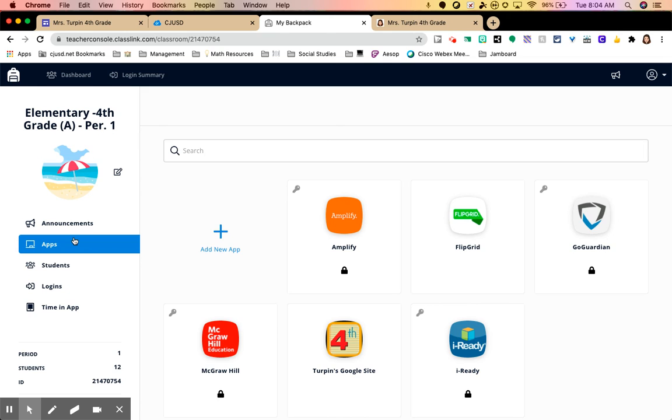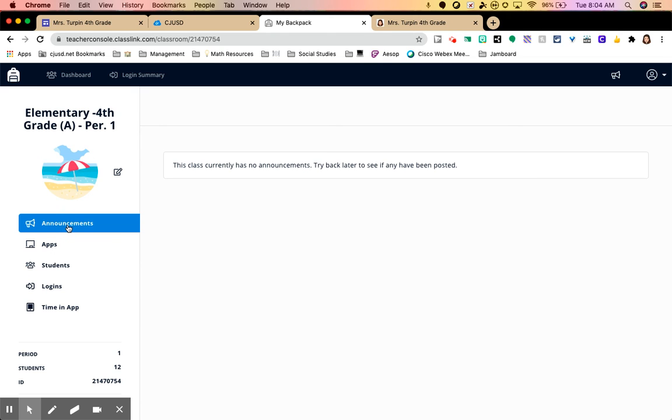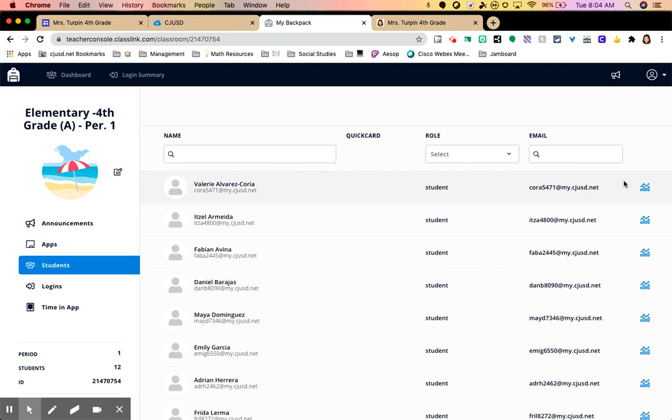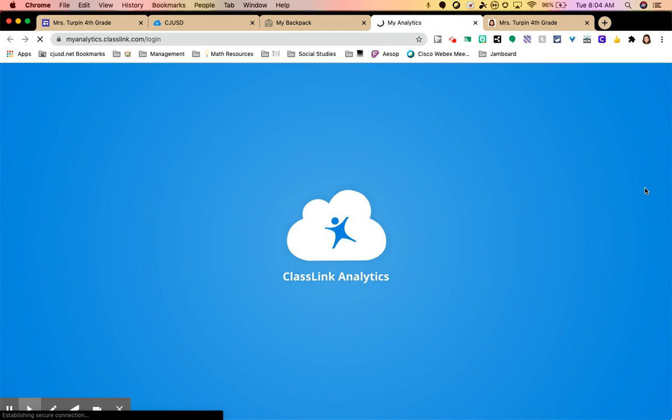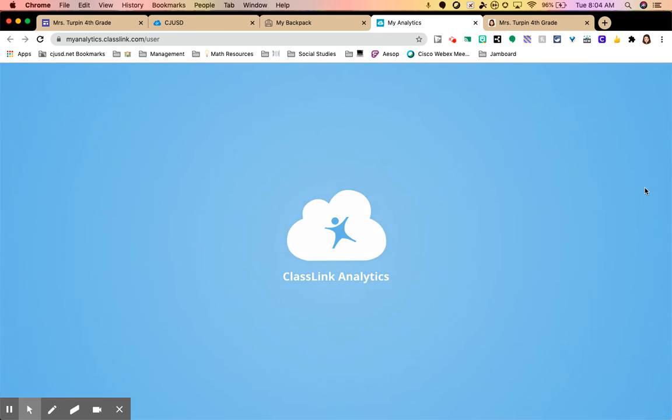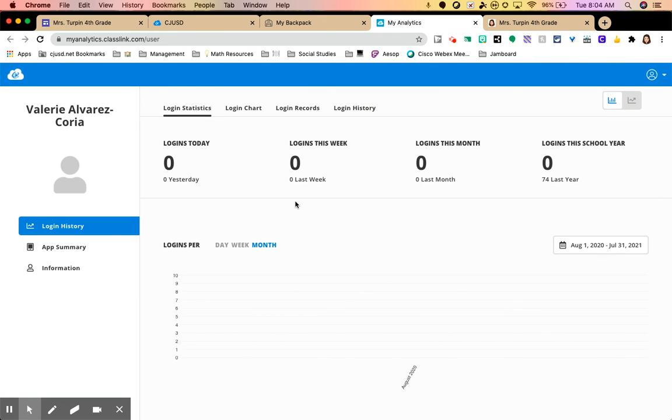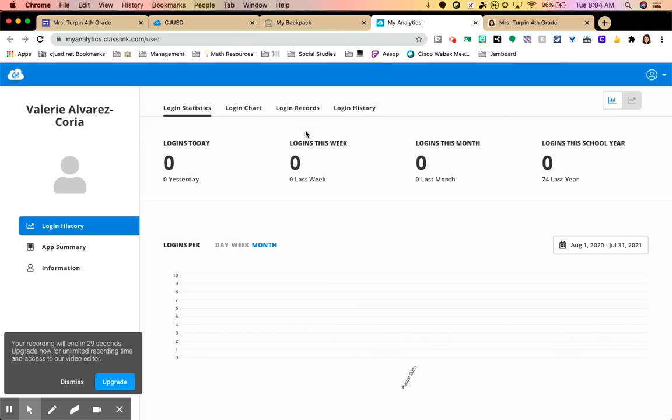There's also a way for you to send announcements. So you can click on announcements here and send out the announcements in that way. If you want to view your students, you can click on this option here. And you can even click over here where it'll give you data on the student and what they have done for the day. So it kind of gives you an idea of how many logins they've had for the day, for the week, for the month, and the school year.